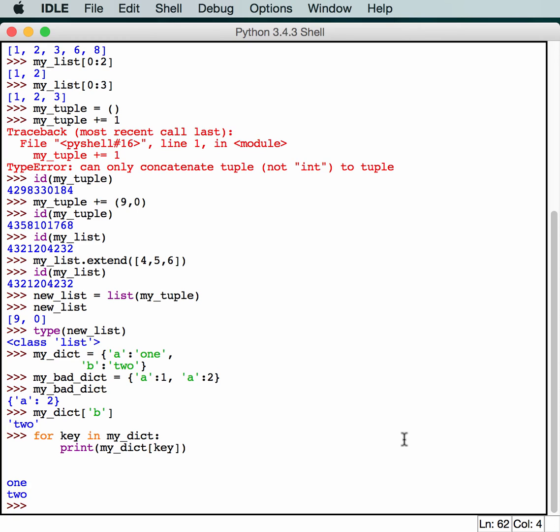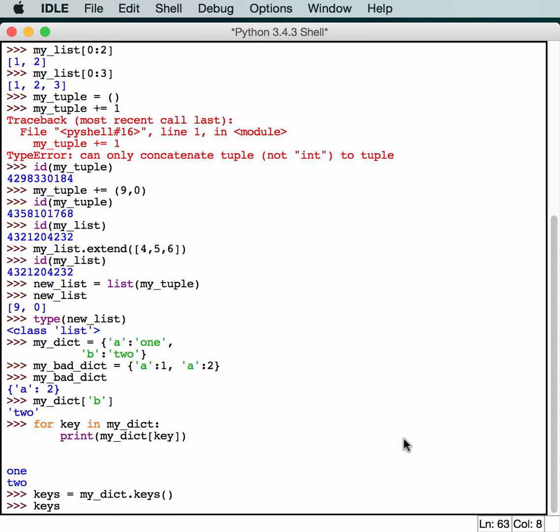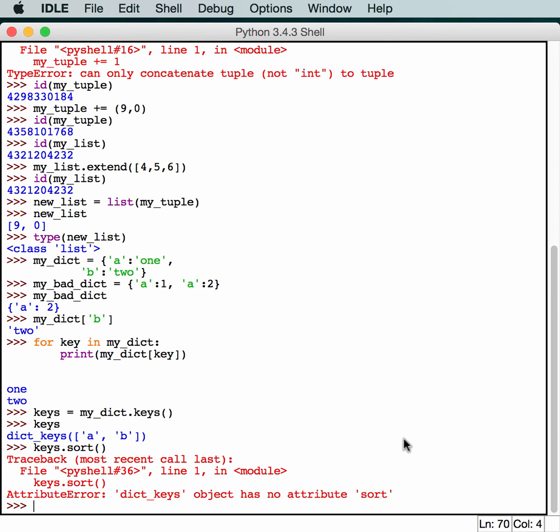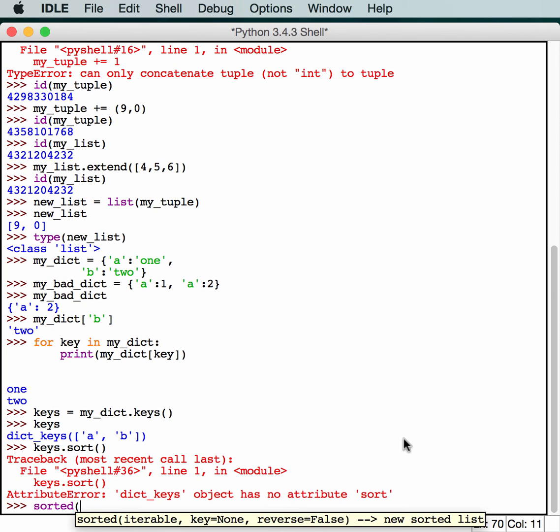In Python 2, you could do something like this. This will return the keys. And you notice that it gives you a dict keys object. In Python 2, what I would normally do at this point was sort them by calling the sort method. But what the? It says attribute error, there is no sort. So to actually sort keys in Python 3, you have to call the sorted method, which is also in Python 2.